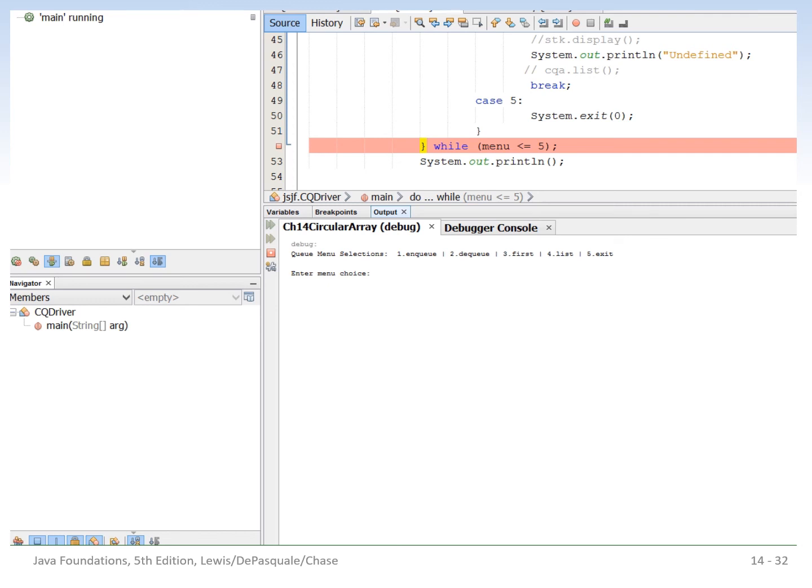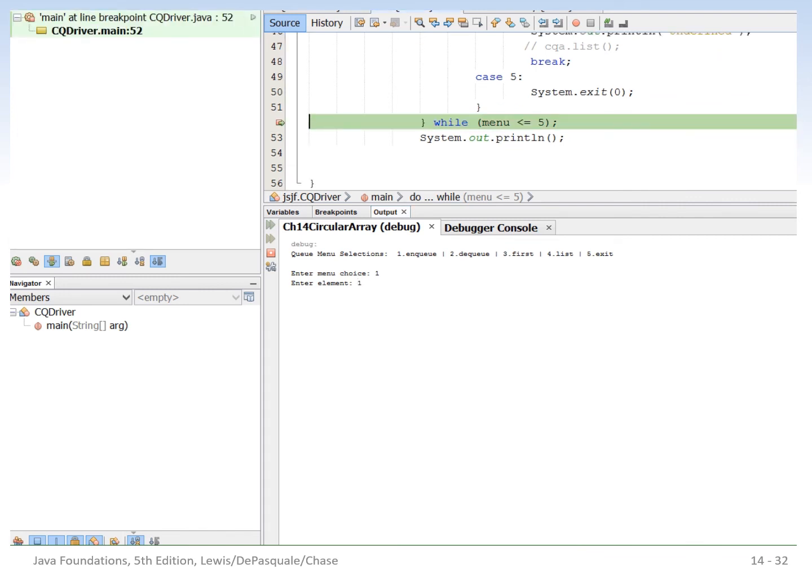So let's just put in a couple elements. Now this is implemented using the generic data type T, but I'm implementing it as a string. Even though it's a string, I'm going to just enter numeric values just so you can see them sequentially stacked up, but they'll be stored as strings. So we'll enqueue 1, and there's the 1.